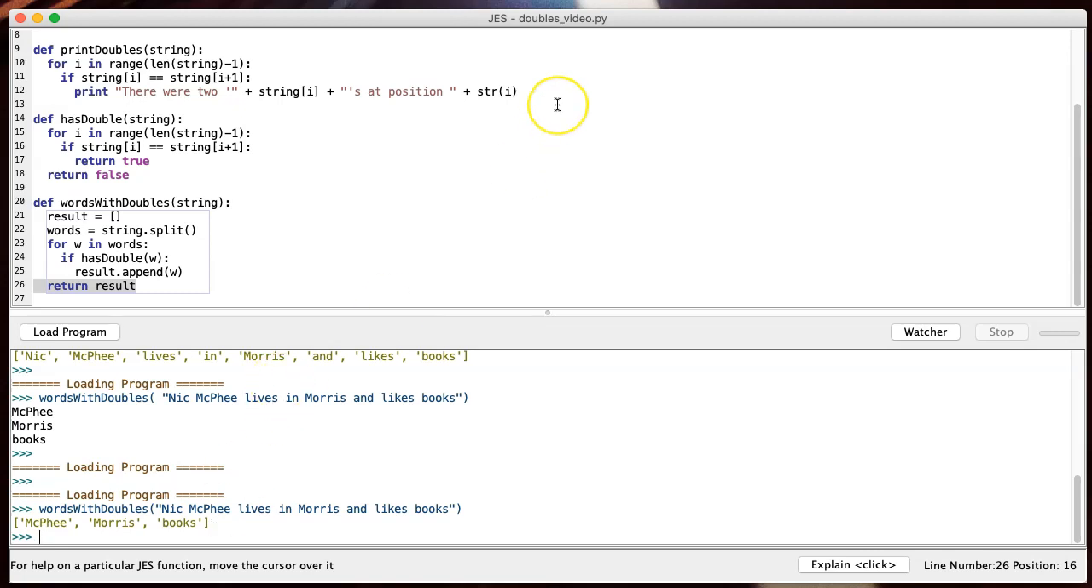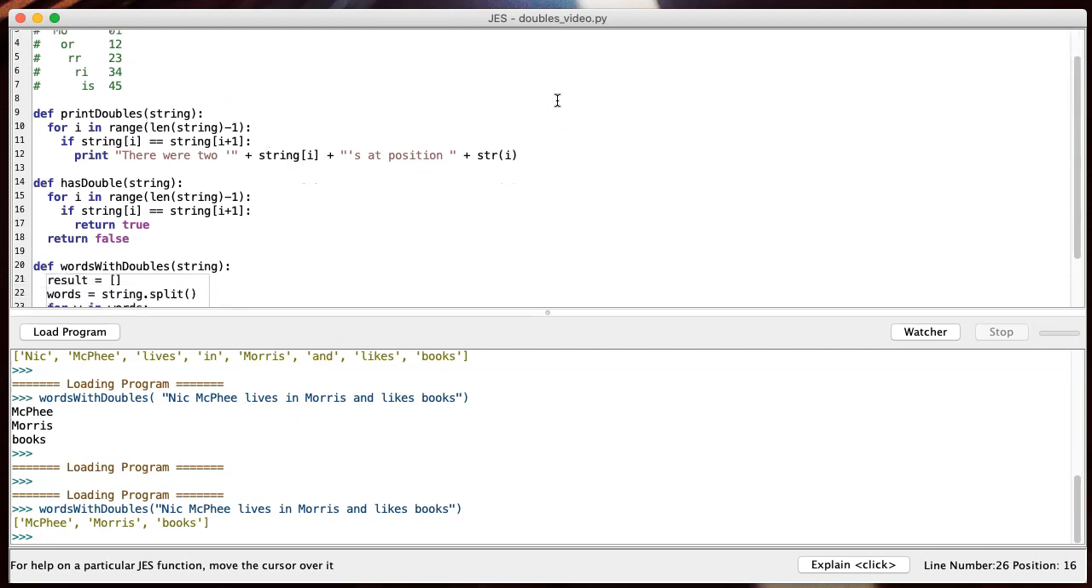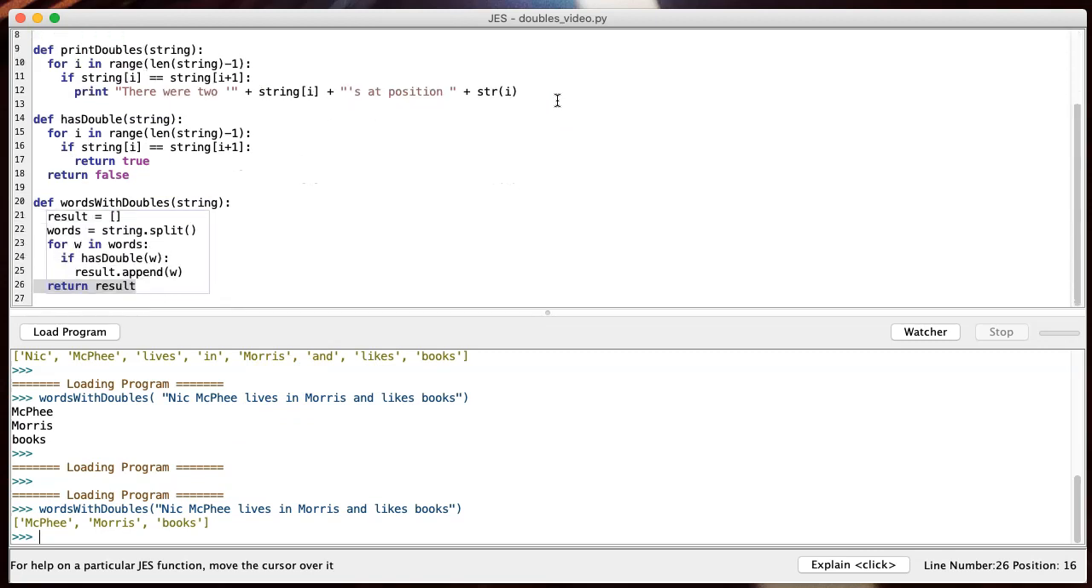So that should give us a simple example of working with doubles, and it shows the use of indices, for loops over indices, the square bracket notation for accessing characters in a string, using double equals to compare things, conditionals for checking things, so if statements, returning, using Boolean values like true and false, creating an empty list, appending things to a list, and returning the list. So there's a lot there. So definitely ask questions if you've got any.